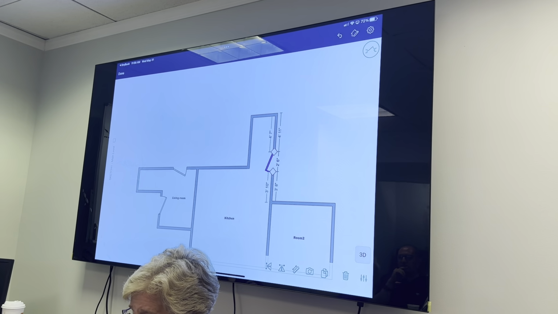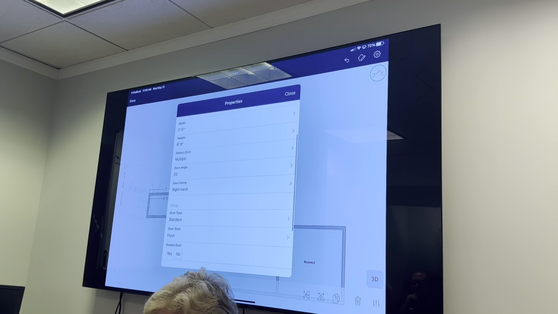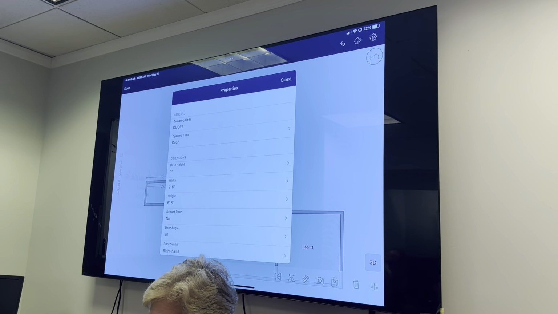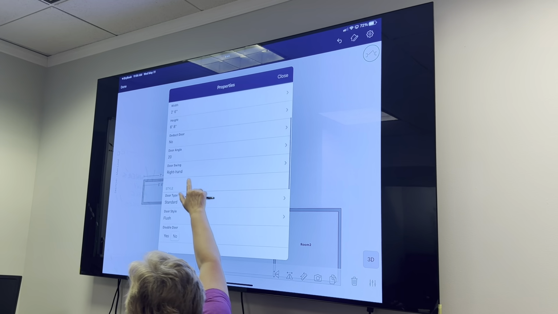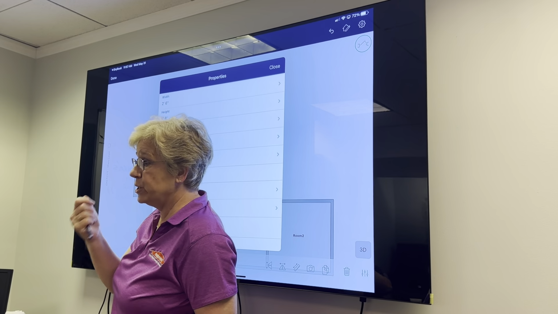So if I go into here, and I go to properties, deduct door, because I've got more than one done. So now I've got deduct door. See where it says no? Right here. I would tap on that and change it to yes.